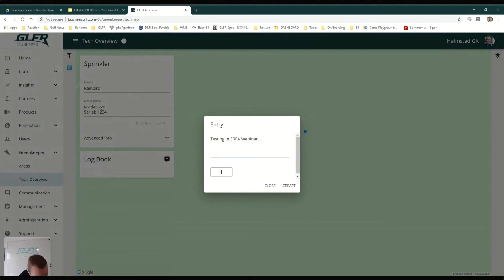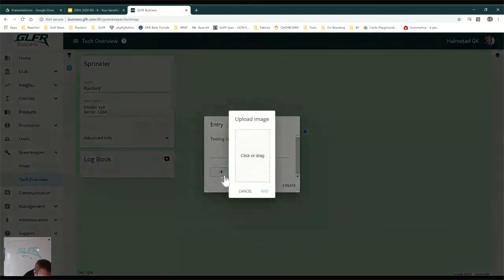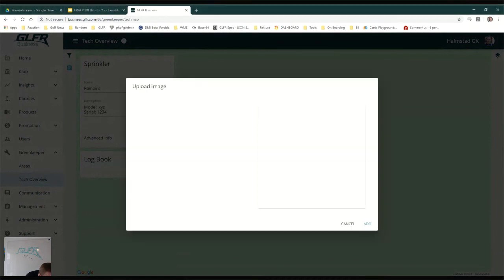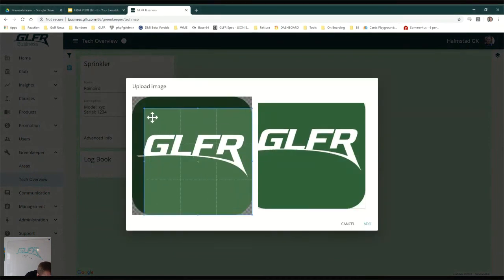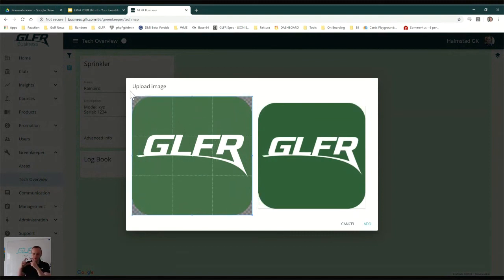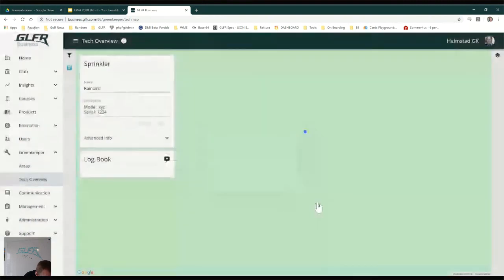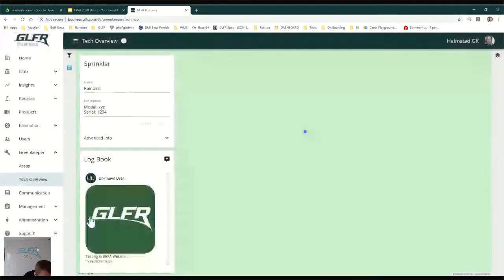And if you want to add a picture, you simply click the plus, get our standard uploader tool. So I just click that. Then you can't see me selecting an image, but let's just say I will select the GLFR logo like that. You can crop it. So if you took a big picture of your sprinkler but only want that, you can fit that in there. Click add and create. And then the comment shows up over here with a timestamp and your username.